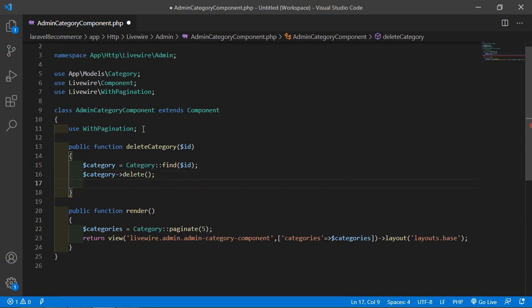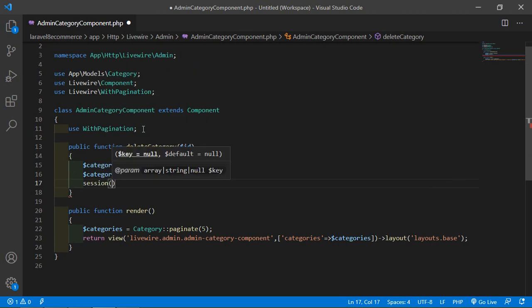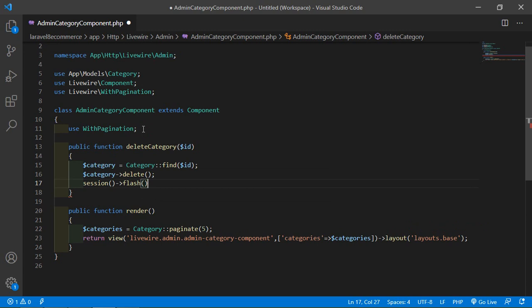All right, and now inside the session call the flash method, and in the message key just write a message: Category has been deleted successfully. Alright, now save this file.